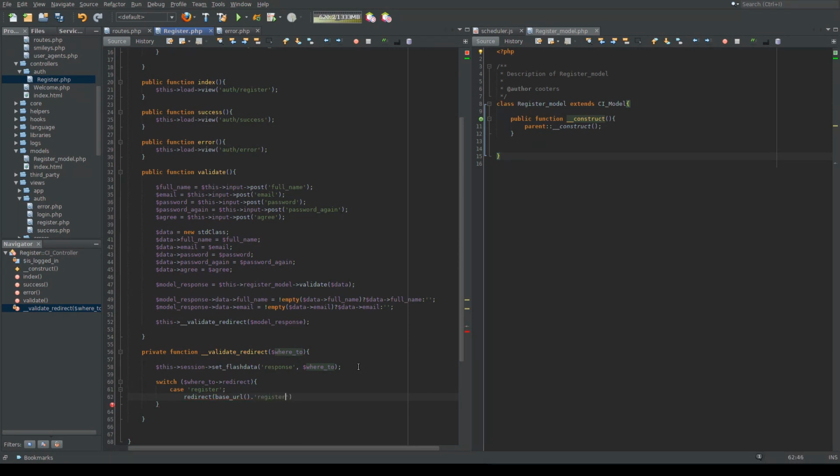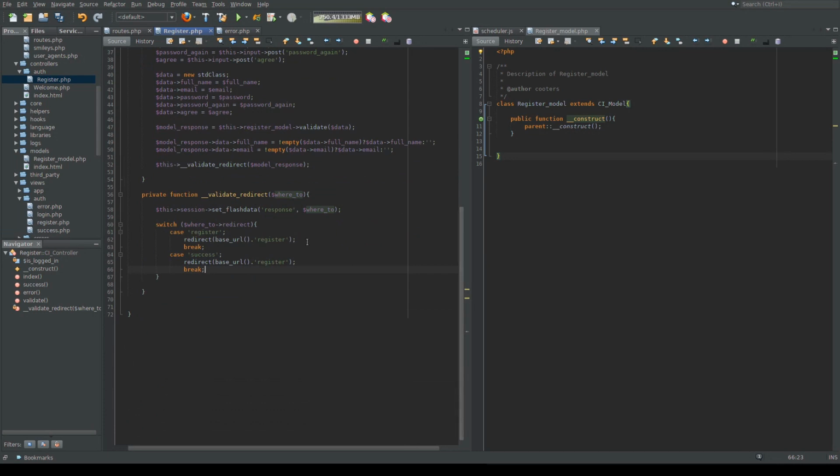Now we could go a little bit further, and in our response we could include where we wanted to redirect, and then have a key that said location, and just pass that location to a redirect function and do it that way if we wanted to make it a little more elegant. But we're just going to do it like this. So case register, we're going to redirect base URL register, and then case success. We're going to show the success view. So I'm just going to copy this a little bit, because for success, we're going to the success page.